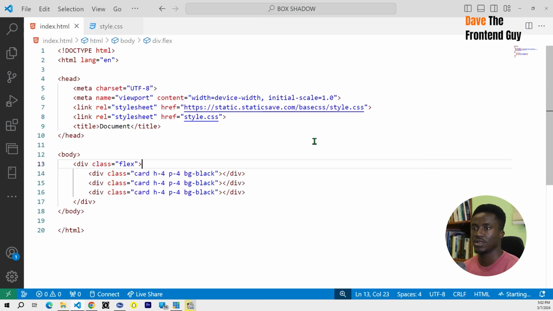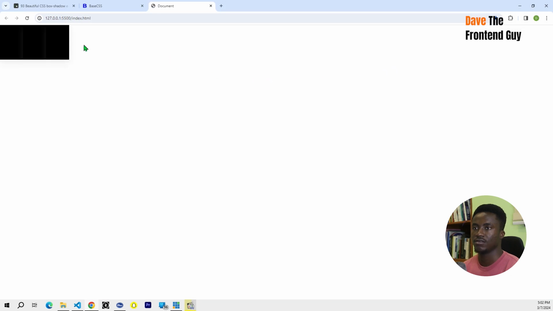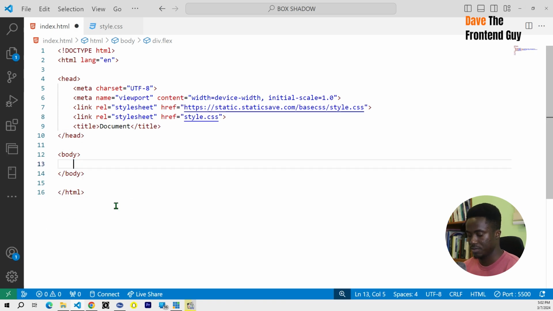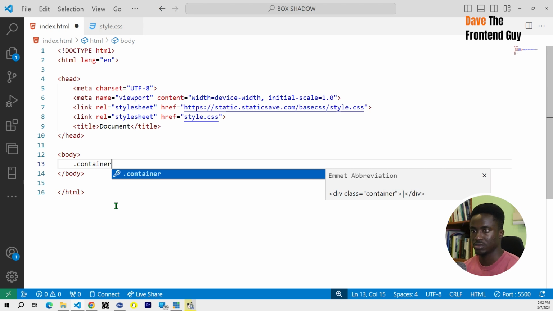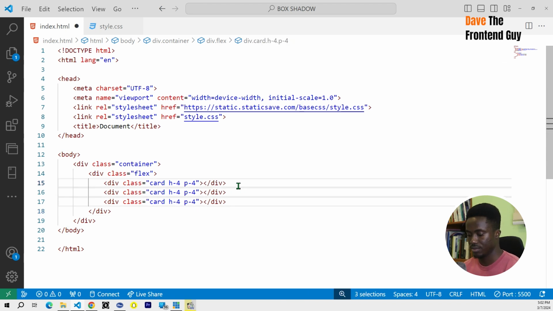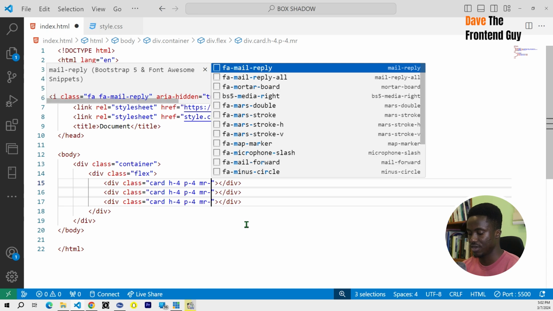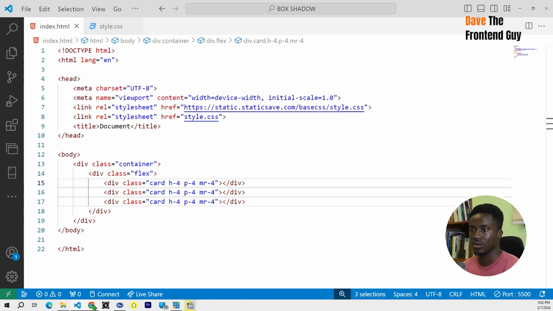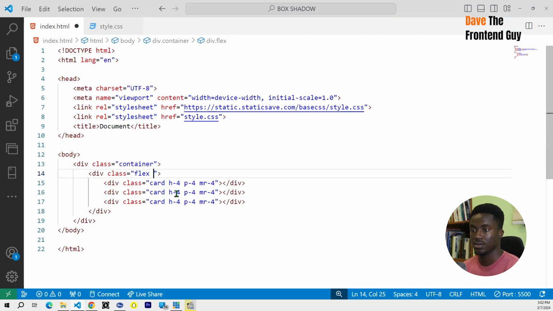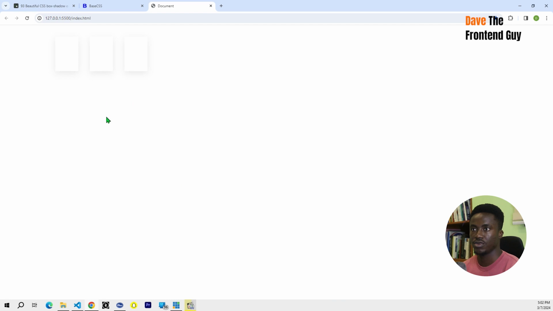So I'll open this with live server, and let's see what we have. Good. So we have our black cards. Let me place this in a container. So I'll cut, I'll paste. Now I can get rid of the black backgrounds because I do not need them. Also, maybe I'd want to separate them, so I'll use the margin right 4 just for this video. Also, let me place a margin top 4 just so the cards are separated.